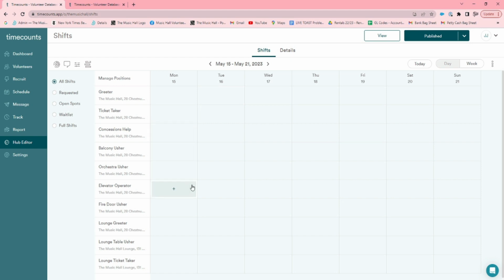And that should be everything you need to know about creating shifts for the back end of Time Counts at the Music Hall. If you have any questions, feel free to email me.